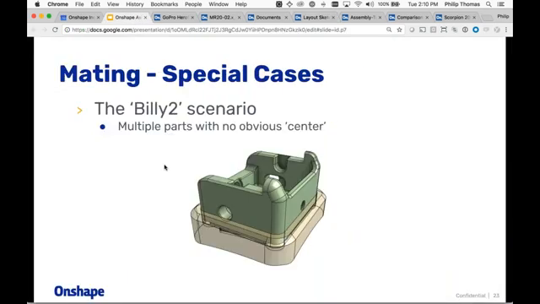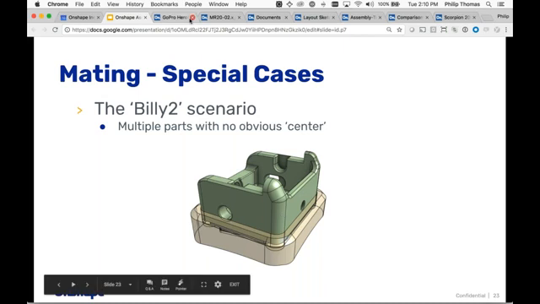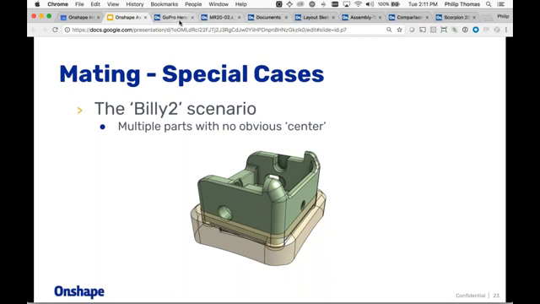That is layout sketches using assemblies. Let me keep going because I'm 10 minutes past. There have been multiple threads on the forums. I'm calling this the Billy 2 scenario. I'm not going to use his real name. He is known to me. He's actually a very cool guy. I'm not going to say the name of the company he works for. But he had these parts that he needed to mate and move relative to one another that had no obvious center. And he was right. And the reason I've been using these parts all morning is there is no obvious center.